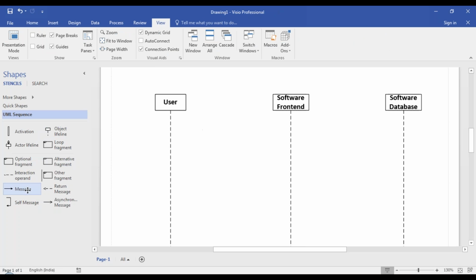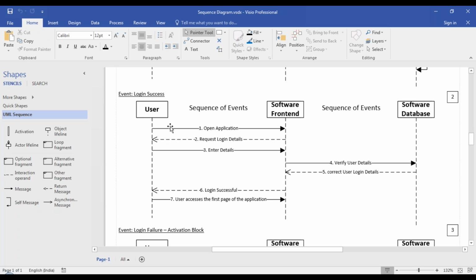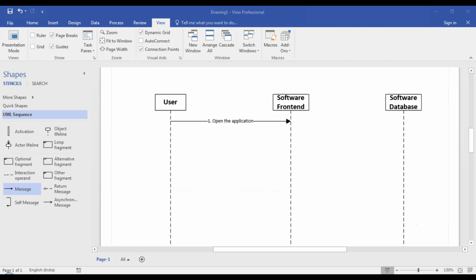Drag it. Once you drag, you will not see any dots until you drag a line. When you drag a message or a return message, you will see as many dots here. You can choose the nearest, the first starting dot, drag it and connect it to the first dot here. So you'll have dot references on both the object lifelines created. First, number the events. 1, open the application. Done. So from the user, there is a request that has gone to the software front end.